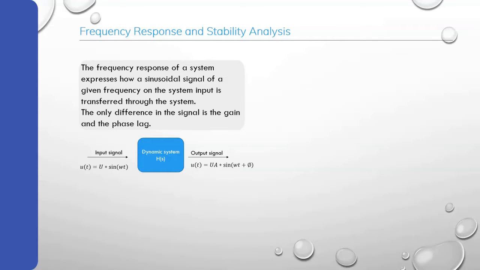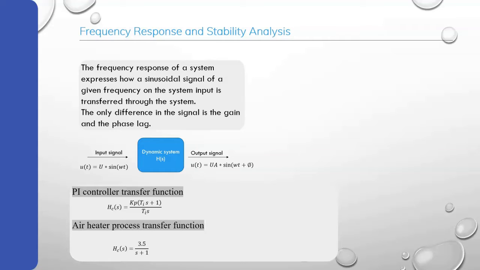So here is one system where I have given an input signal and I'm getting some output signal, and in between there is a dynamic system. In my case it is my air heater process. Here are two transfer functions which I have to derive before coding in my Python script to start the analysis. One is for the PI controller and another is for the air heater process, which I got from my mathematical equations. I have done the Laplace transform, and after that I got my transfer functions.